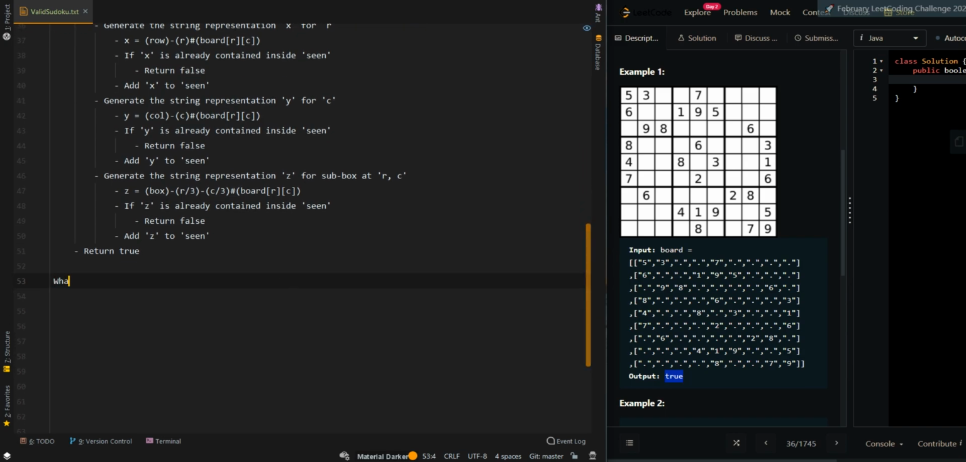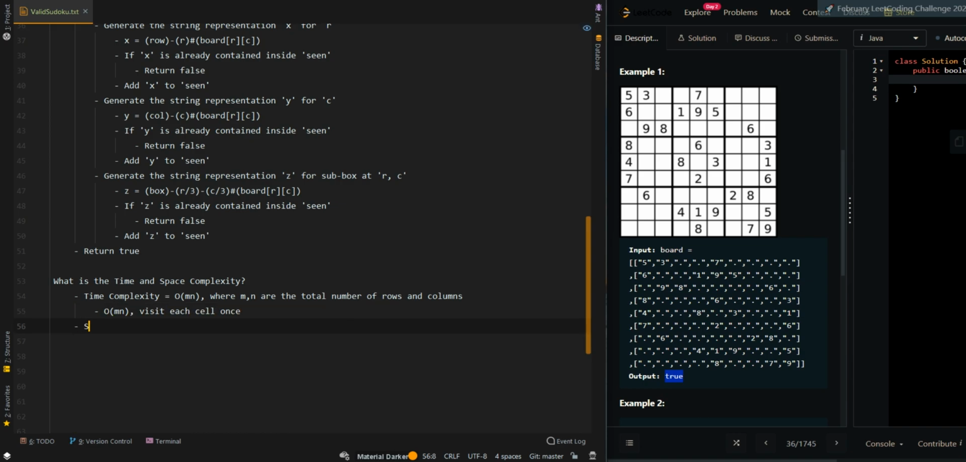Now let's go over the time and space complexity. So the time complexity is equal to O of mn, where m and n are the total number of rows and columns. So we visit each cell once. And our space complexity is equal to O of 3mn. So it's still going to be O of mn, because we generate 3 string representations of each cell for the row, column, and the subbox.